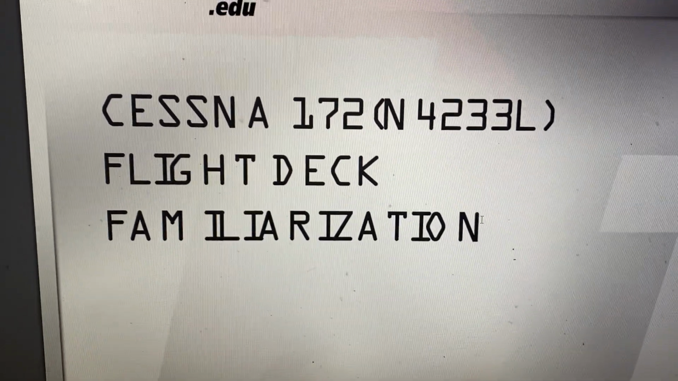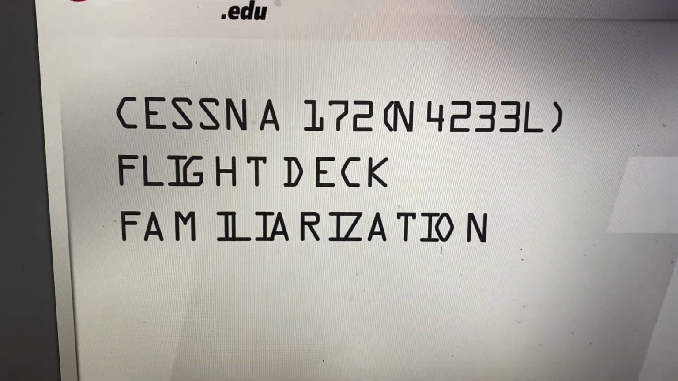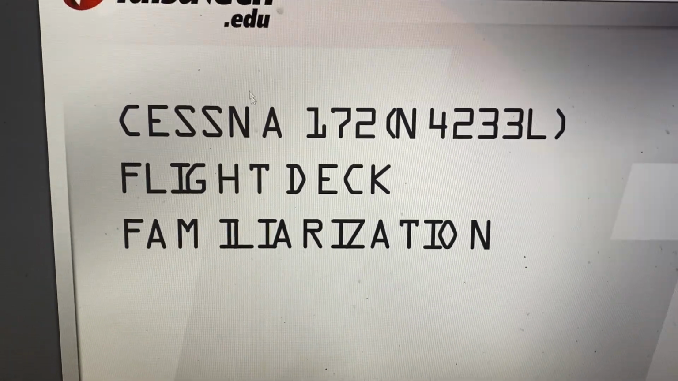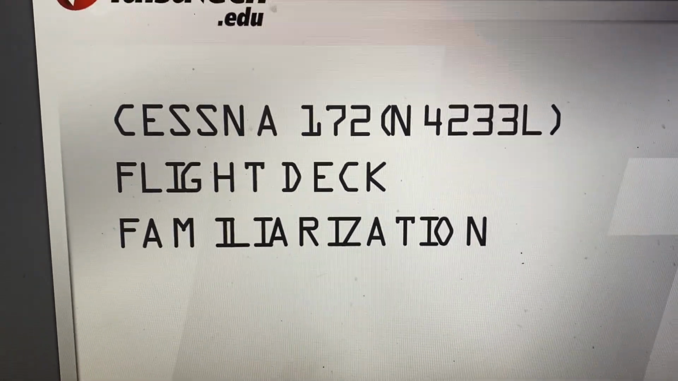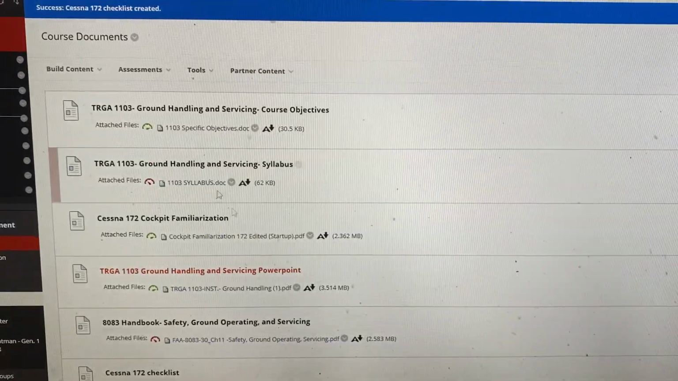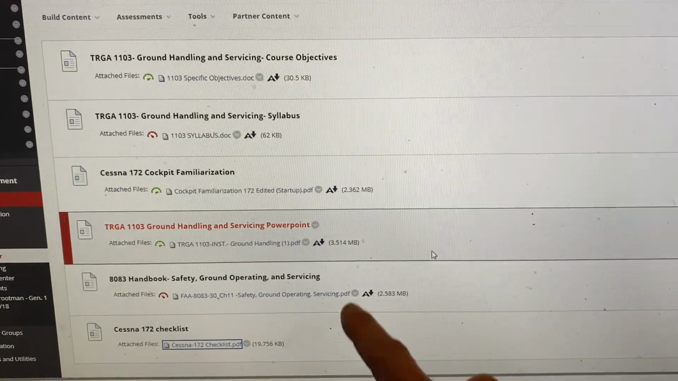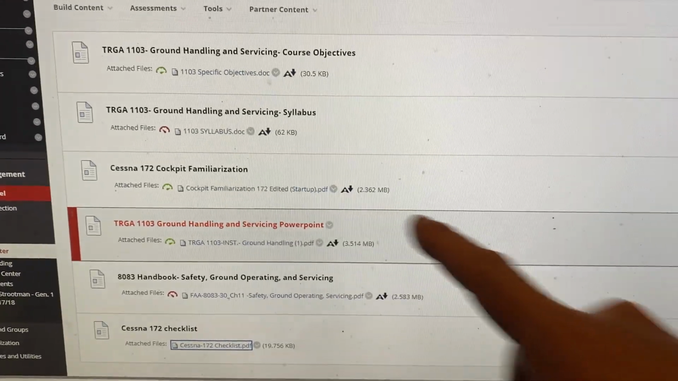In this video, I'm going to cover engine starting procedures. I'm going to be using a PowerPoint for the flight deck, or what we call the cockpit. This PowerPoint, if you would like to follow along or are interested where it is, it's in the course documents section. It says cockpit familiarization.